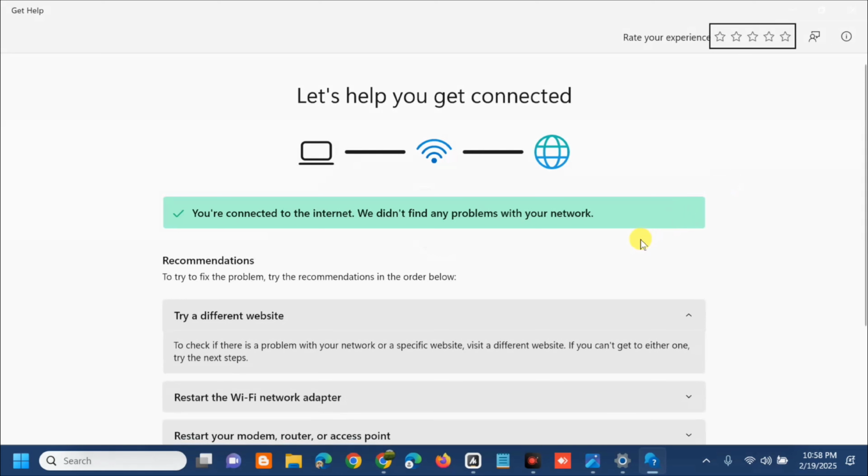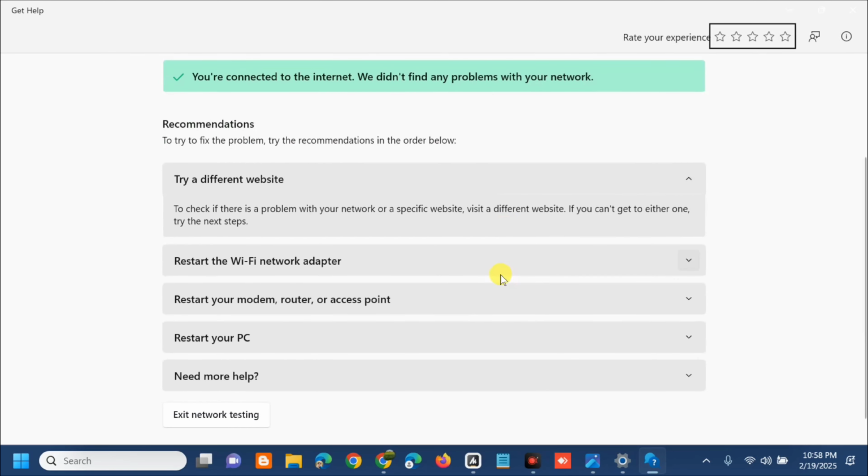We will then be directed to Help and Support. If there are any recommendations, apply them and verify that the no internet secured error is fixed. You can see here all the step-by-step procedures and methods to fix the issue, so you need to follow all of these instructions.